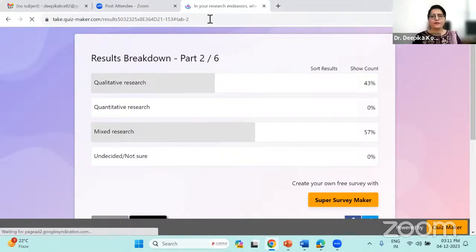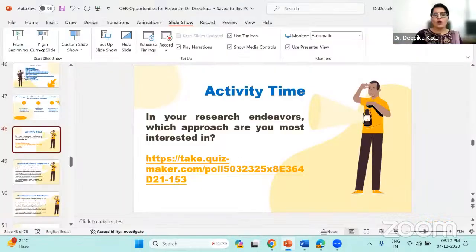So now you can see the changes, because in most cases we conduct either qualitative research, quantitative research, mixed research, or some experimental research. Somehow we covered it under quantitative research, and if we are undecided or unsure. Okay, so most of you are interested in mixed research. That is one of the challenging kinds of research, because whenever we are talking about mixed research, it involves different things. Okay, moving ahead. So these are some of the titles I'm providing you.